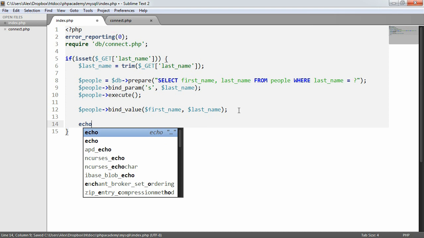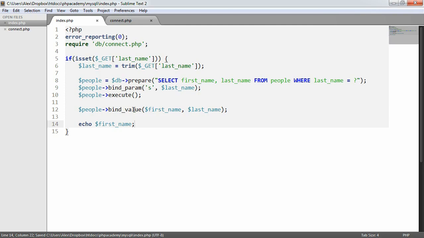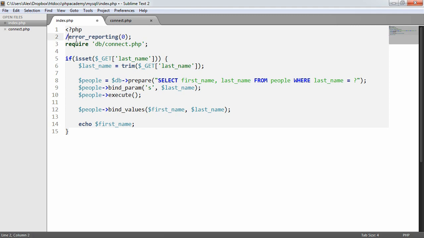Now what happens if we echo out first name? Well, let's give this a test and see what we get back. Oh, I think, there we go, bind result. Okay, let's turn error reporting off.